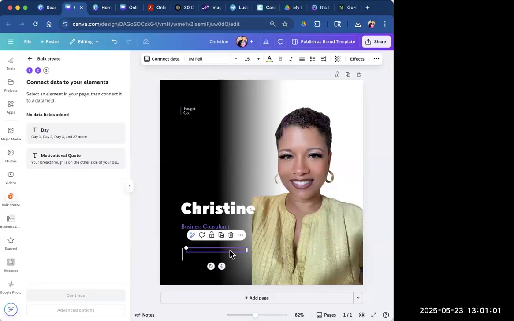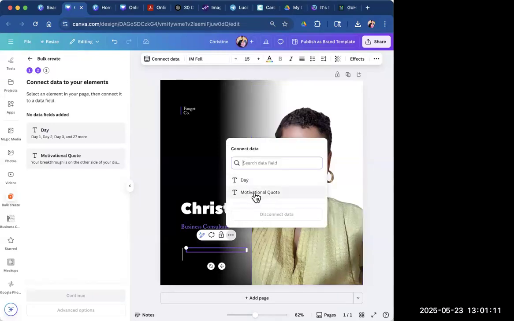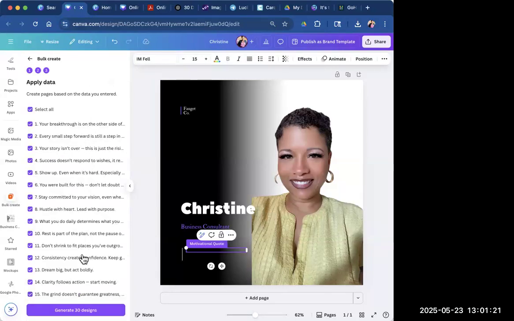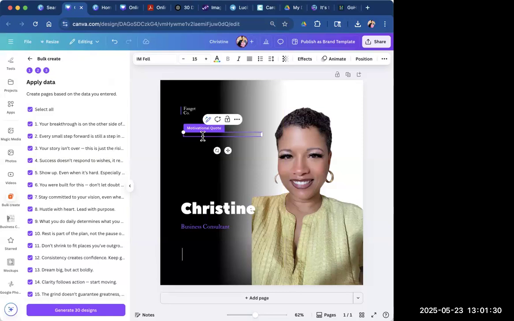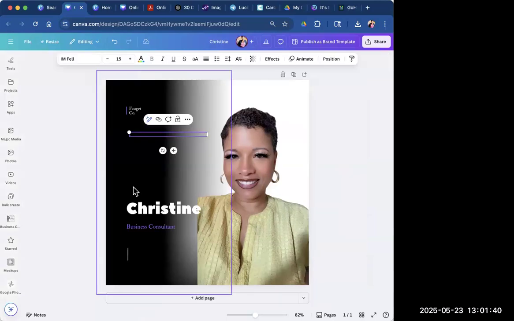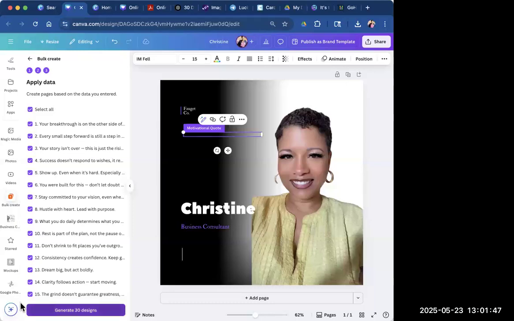Connect your data to your elements. So I'm over here, clicking the 3 dots, and I'm going to click connect data. And I'm going to click on motivational quote and hit continue. It created all 30 of these. You see this? Now, I'm going to move this up here, give me some space. I'm also going to make sure that this is in white lettering. And I should have did that first. All right. Now I'm going to click generate 30 designs.